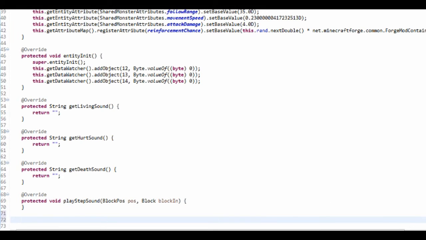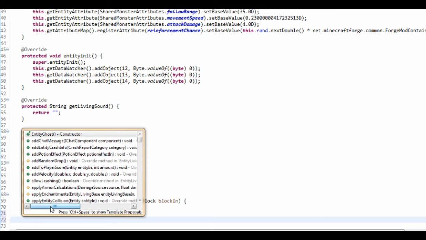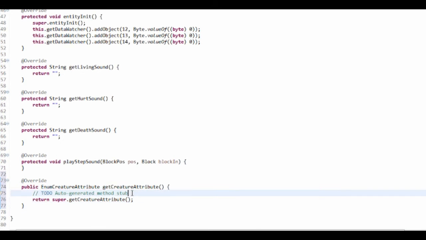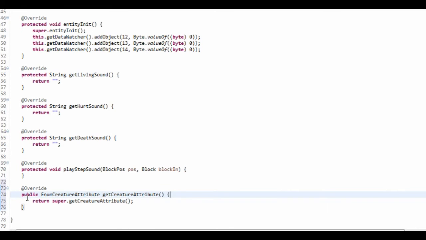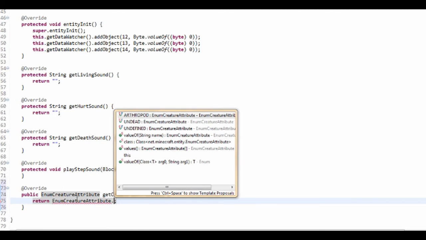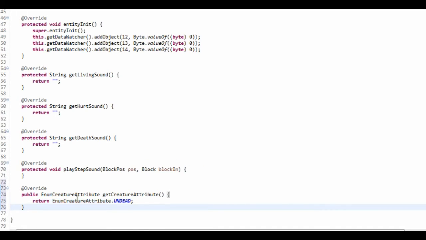Now we want to add a getCreatureAttribute method, and this is going to return an EnumCreatureAttribute. So return EnumCreatureAttribute dot. Now this is just what you'd want to define like creature. Mine's going to be an undead because that's pretty much what a ghost is.